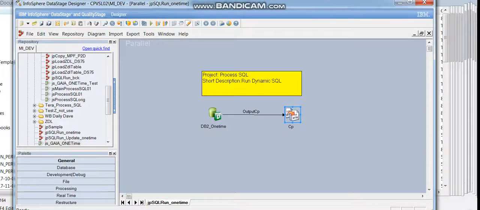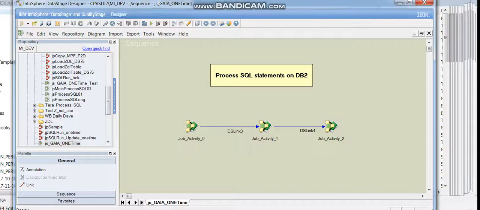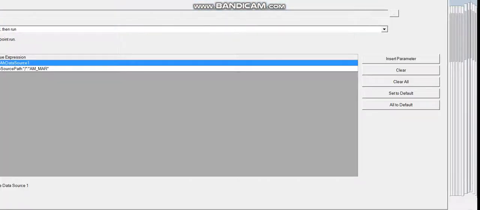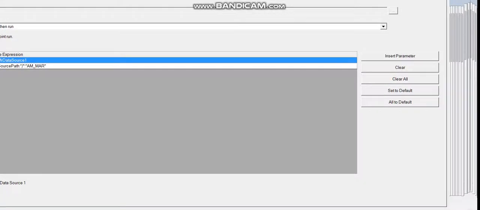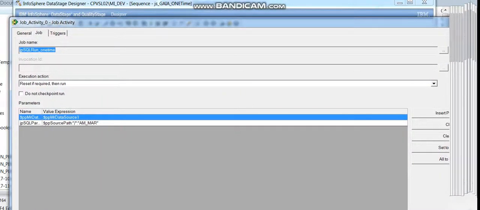And because it has to have one output link, that's why I kept the select 1 from csibm.dual. So this is the job, a simple job, and then that job will be called 3 times from this sequence. I made one sequence called js, this one. If you click over here and go to the properties, you can see that I have passed two parameters. One is the data source, and the next is the SQL parameter. Data source is nothing but the database name I have used, and for the SQL parameter I have used the source path, and then I kept the file name as AMMAR.